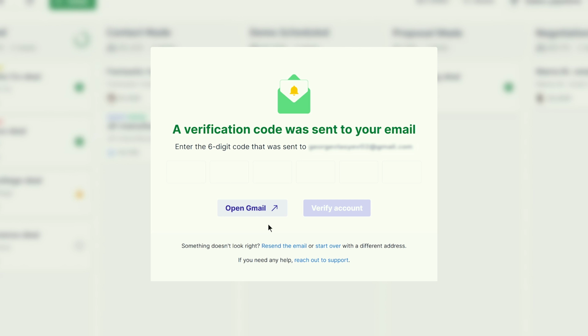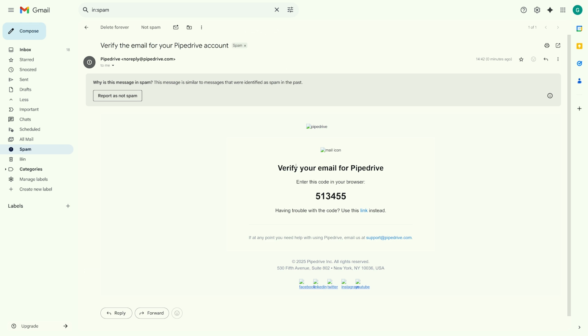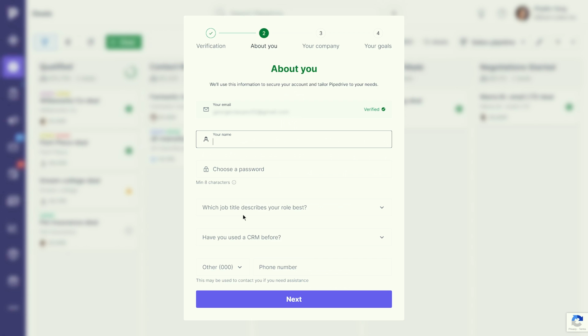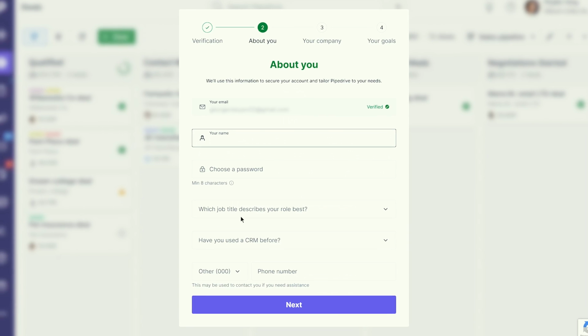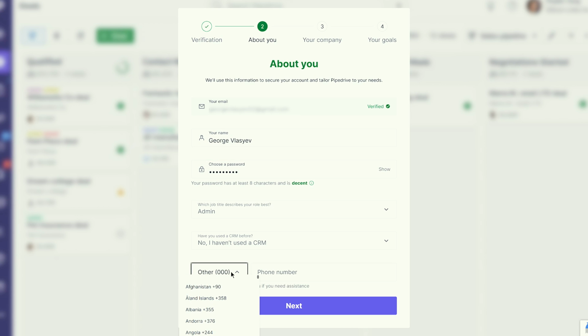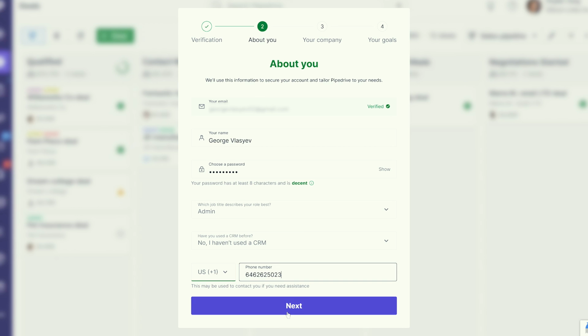After a minute or so, you should have received a verification code from Pipedrive in your email. The email subject is Verify the email for your Pipedrive account. Grab the code and enter it on the verification screen. Hit Verify Accounts. This opens up a dialog with 4 stages: verification, about you, about your company, and your goals. Here in the About You section, you'll fill in some personal info like your name, create a password, select the job title that best describes your role, and let them know if you've used the CRM before. You'll also need to add your phone number. After you've filled out each section, click the blue Next button.